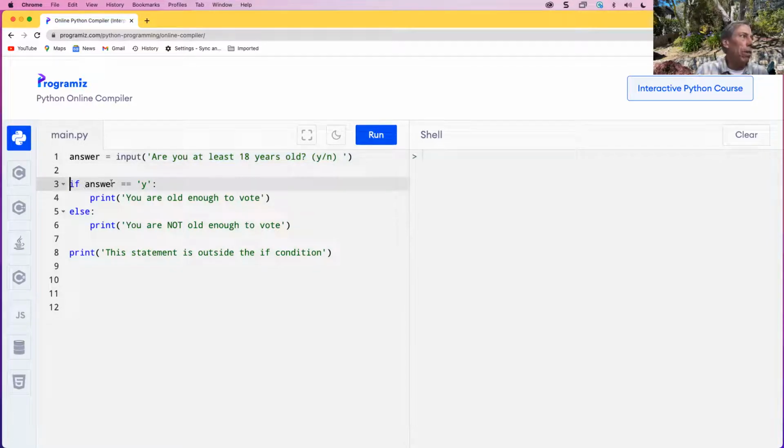If answer equals Y, so this is a comparison operator, equals Y, colon, then we're going to do this. If this is true, if they enter a Y, then we're going to print, you are old enough to vote. If this is not true, otherwise, anything else, what's going to get printed is, you are not old enough to vote. And then, just to remind us, statements outside this if condition will continue; in this case, this statement is outside the if condition.